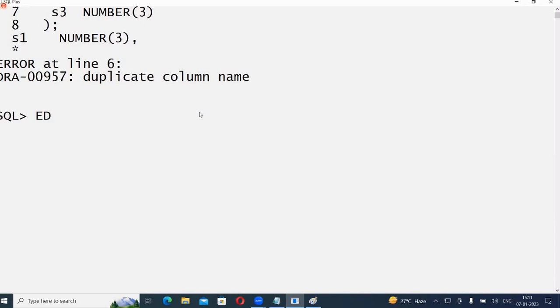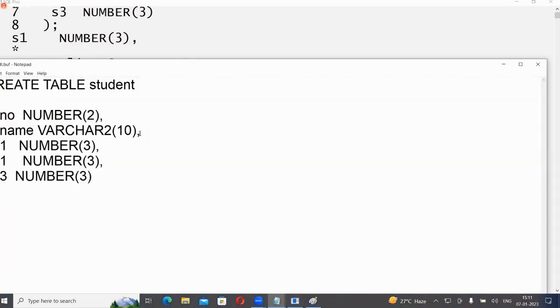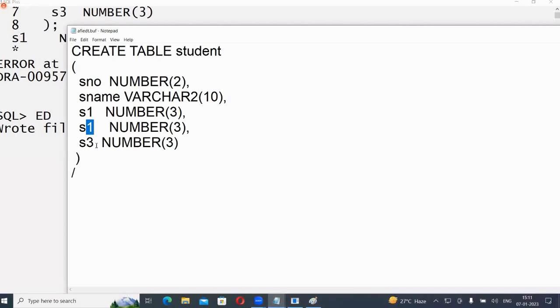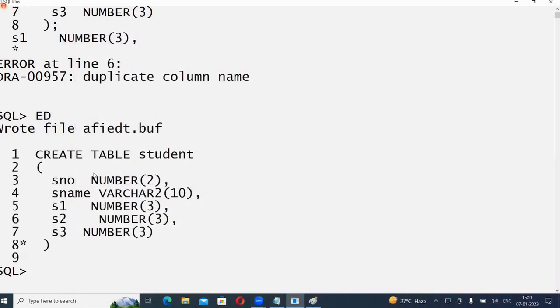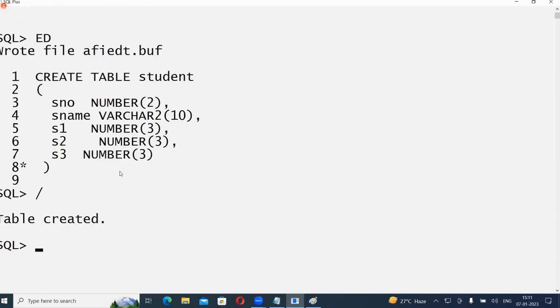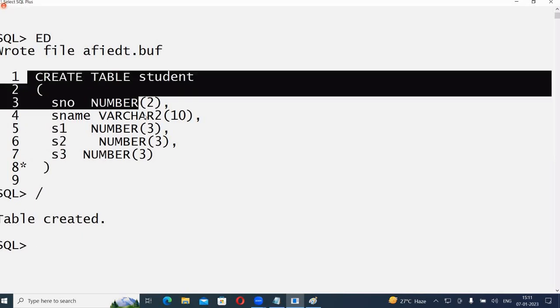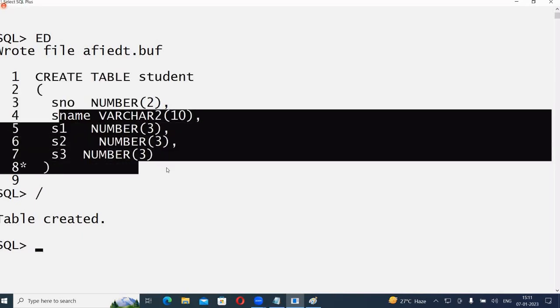Okay. Then so here it's not S1, it is what? S2. Okay. Save and exit. Then okay. So table is what? Created. Table is created. I created one table with number, name, S1, S2, S3.